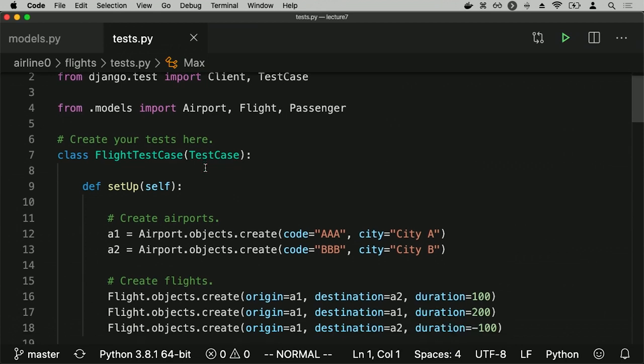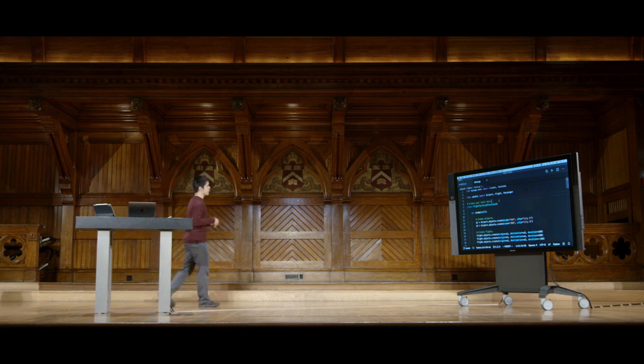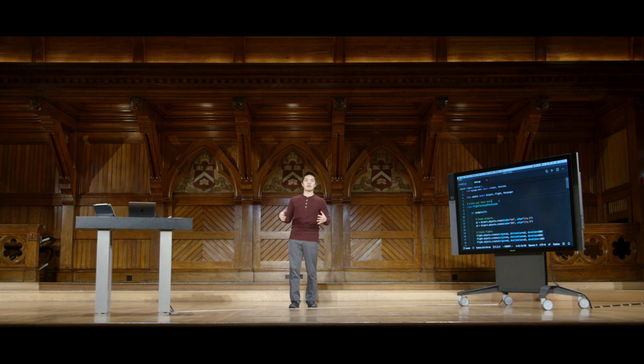What we can do is define a subclass of TestCase, which behaves very similar to unittest and is based on that same idea. I'll define a new class called FlightTestCase that will just define all of the tests that I would like to run on my flights application. And the first thing to know is that I might need to do some initial setup in order to make sure that there's some data that I can actually work with and test with.